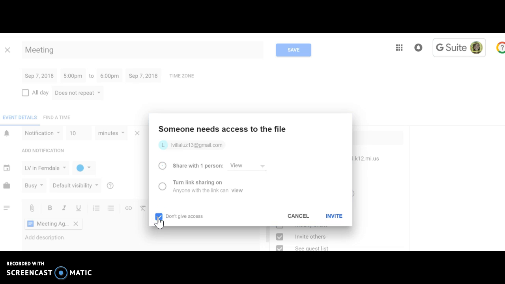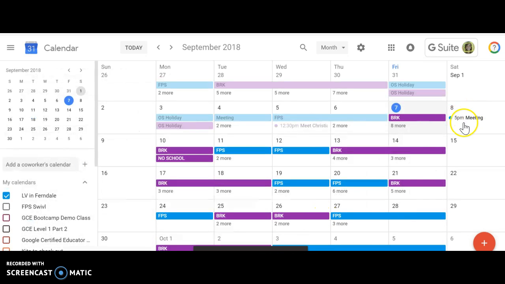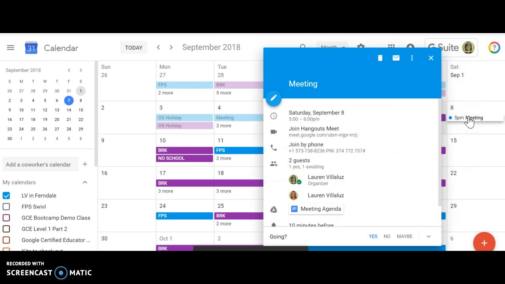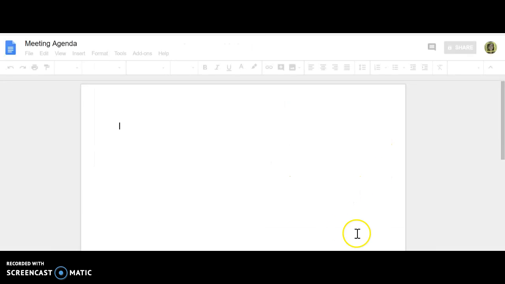And if you choose this don't give access, that means that the people that you invited can view the file title, but they're not going to be able to actually open the document. So I'm going to go ahead and do that. And again, it will just display on my calendar so that when I get to 5 o'clock and I go to my meeting, I can just open up my calendar, grab my meeting agenda, and I am ready to go.